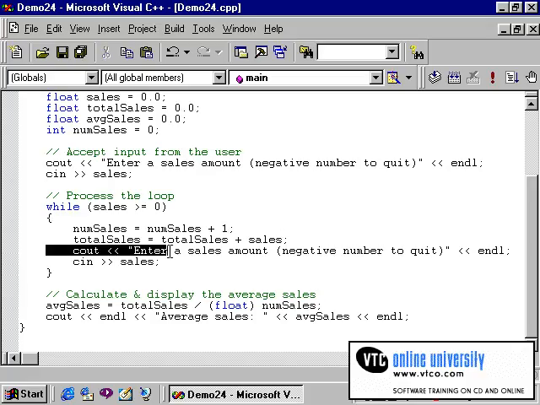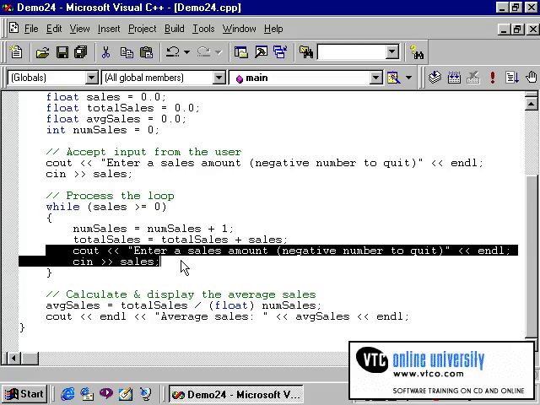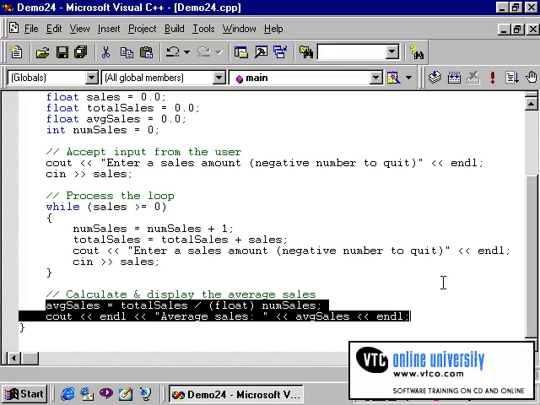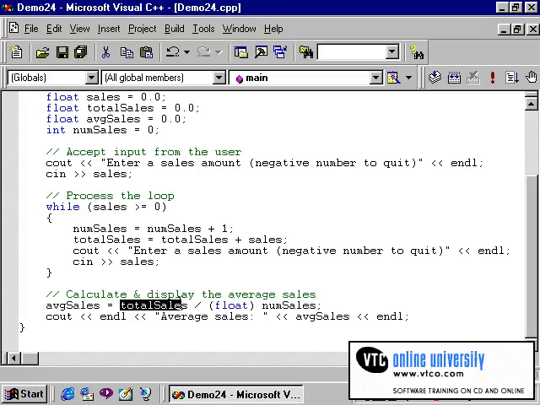The user is then prompted to enter another amount or negative number within the loop. Notice the braces being used to indicate the contents of the loop. This loop will continue as long as the user enters a non-negative number. When the user does enter a negative number, this condition is no longer true, and then the control is brought down to the bottom of the loop, where in this case the average sale is calculated, which is the total sales divided by the number of sales, which is our counter. And then the average sales is simply displayed in the cout statement.